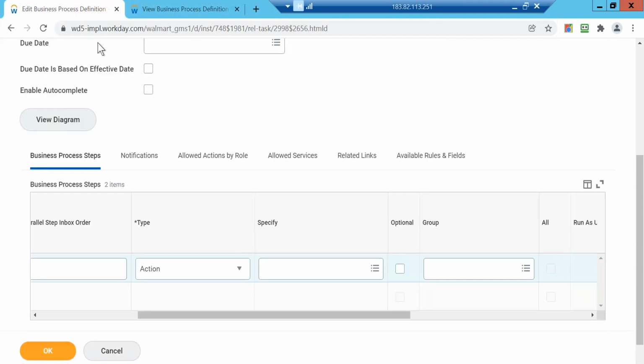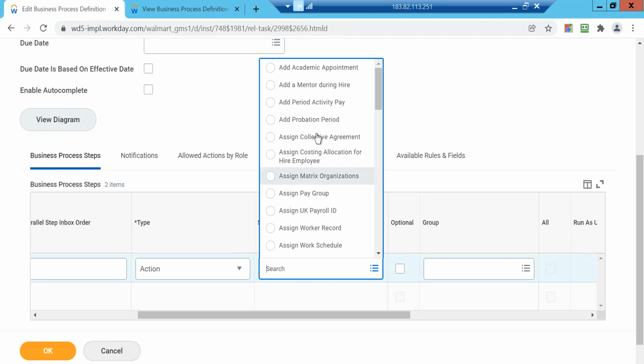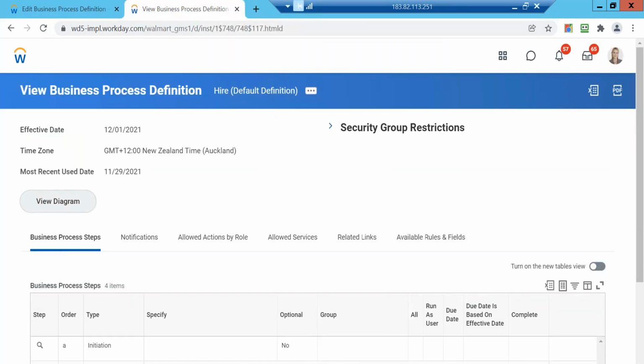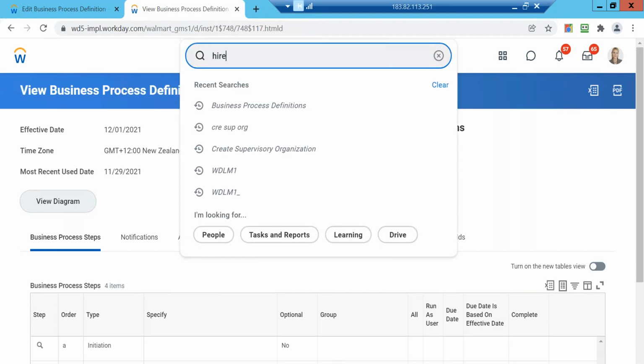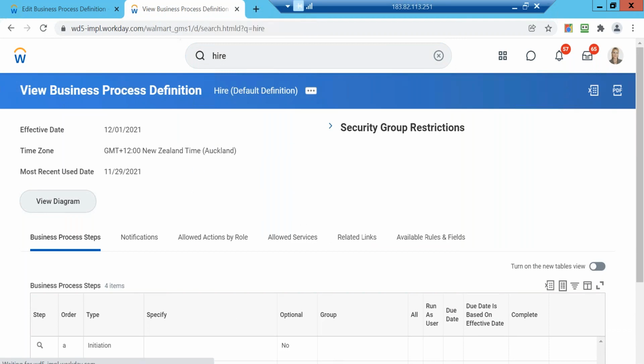Yeah, when I showed you the hire default definition, those business processes were there. I'll show you once again so that you don't forget it. Guys, these are very important things that we are discussing. If you don't understand this, you would not be able to understand the business process.